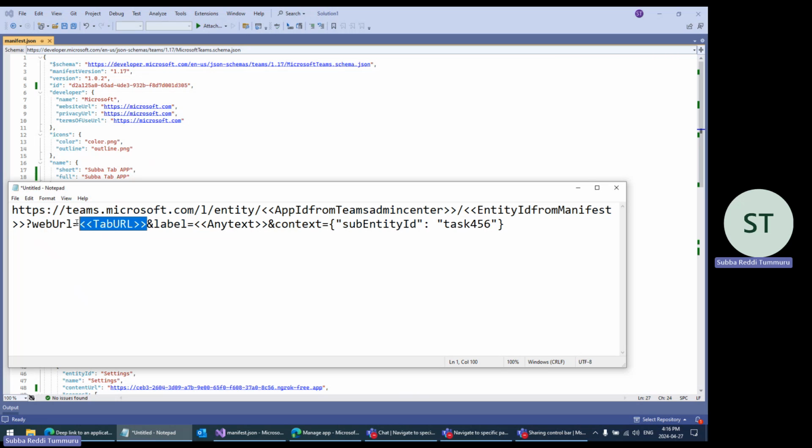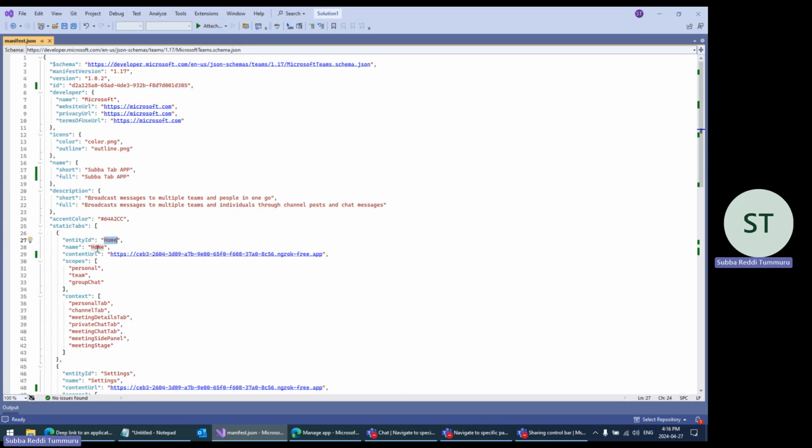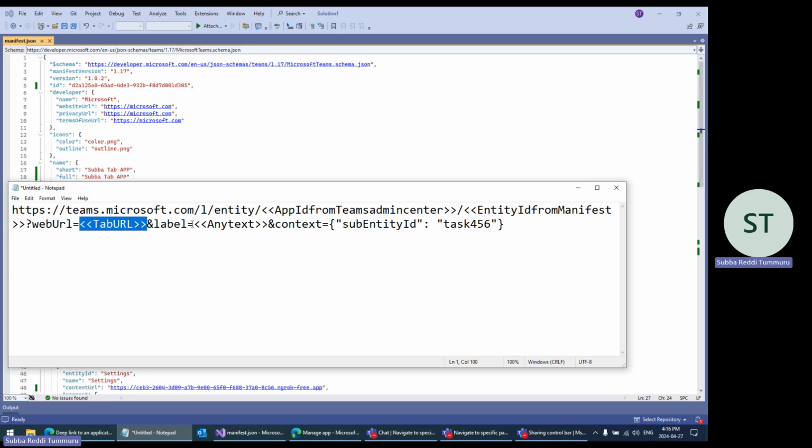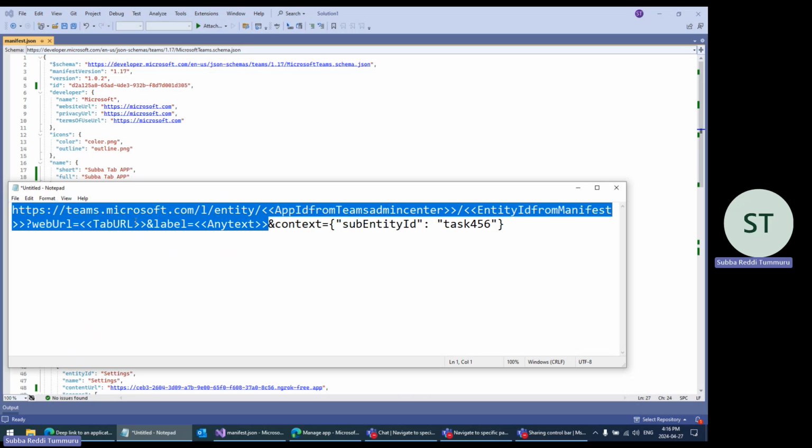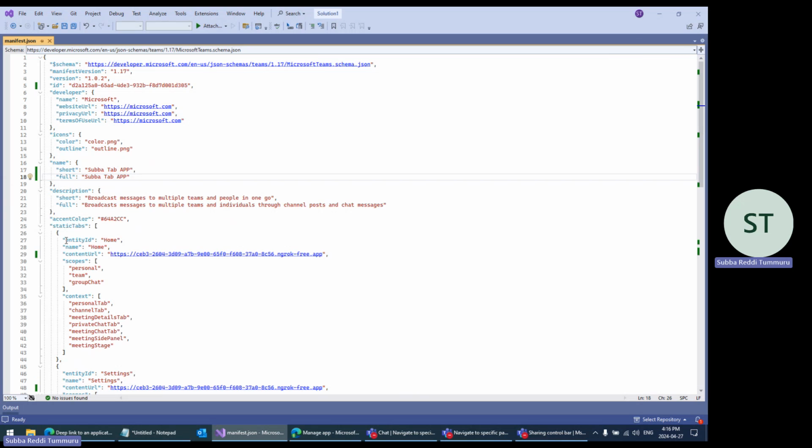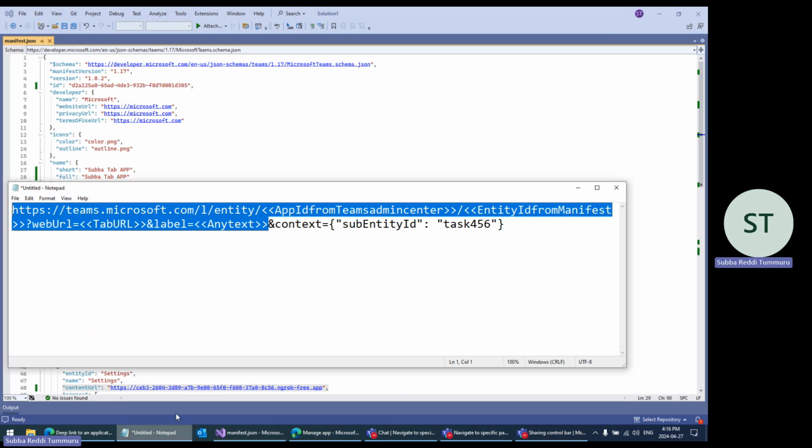Even if you copy some other sub page or other page URL here, it cannot navigate to that specific page. That's why we need to copy the fallback URL from the manifest only for this particular static tab. And the label can be any text. So using this part of the deep link will help to navigate to the particular static tab. For example, it will go to this page using this deep link.